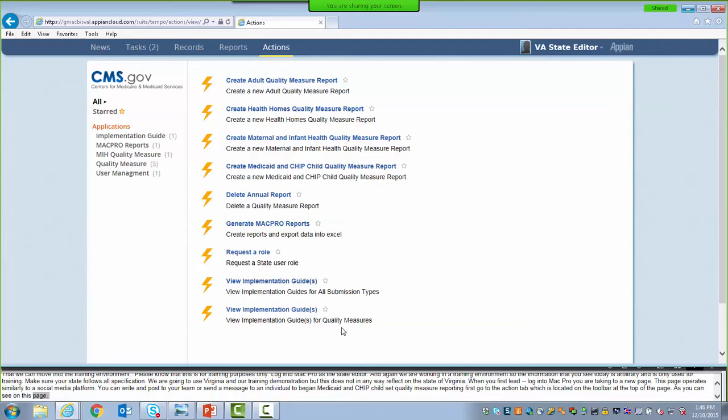Now, because we are in the training environment, we have the ability to create reports within several authorities. This screen may vary when you log into MacPro depending on the authorities you indicated within the role request template. For the purpose of this demonstration, we will create a child quality measure report.